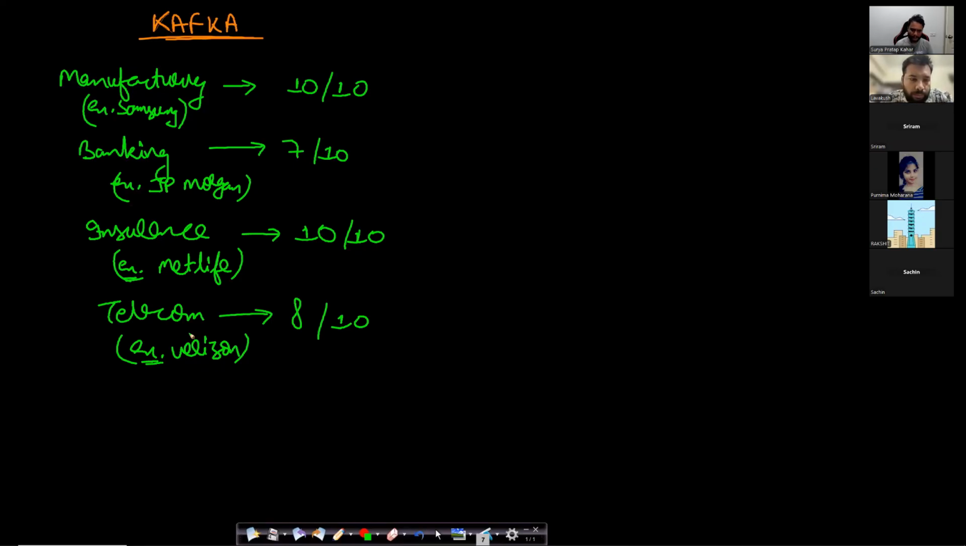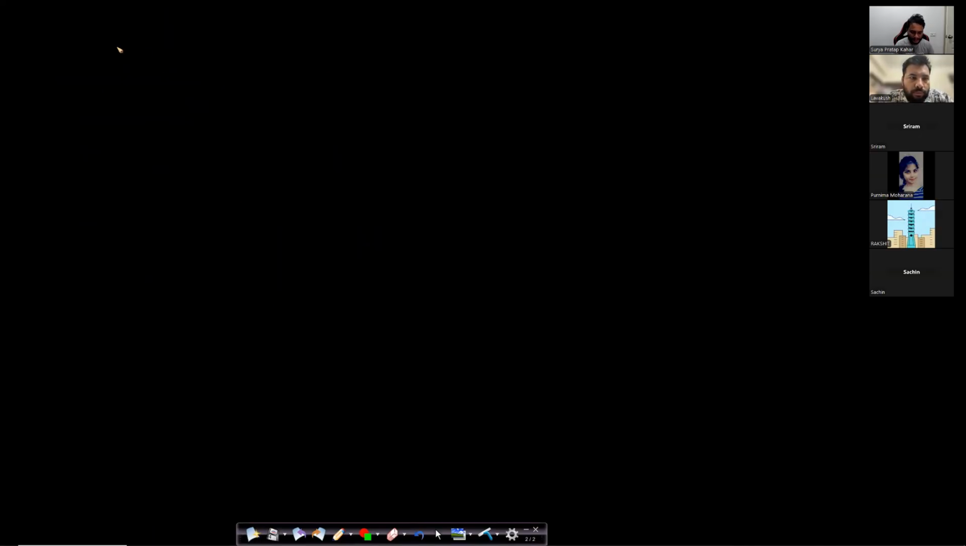This is from their own official website, and this is for the Fortune top 100 companies, and this is the usage of Kafka. So the minimum usage is in the banking sector, which is 70% usage. Other than that, you will find a lot of usage in different sectors. Now, this is at a high level why Kafka is more important than any other design topic.